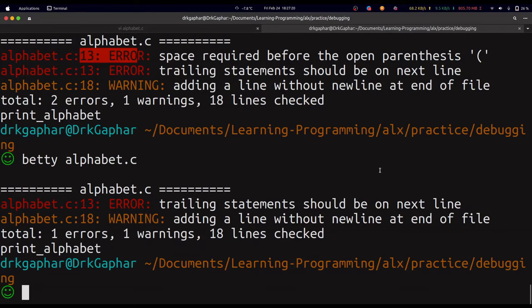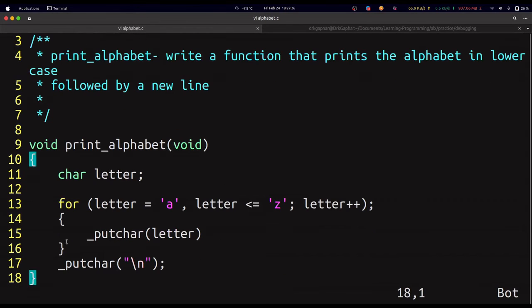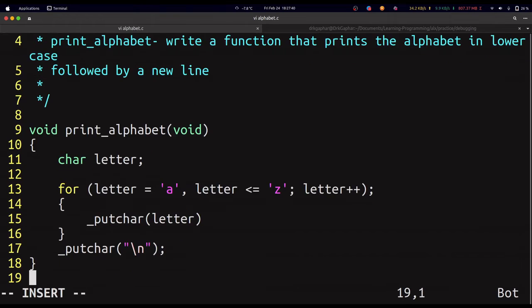Okay, now for every C program, for Betty, you always need to end your program with a new line. That means add an additional line at the end of the file. That's where this error is coming from at line 18, because we did not actually end this with a new line like this. There should be an extra line.